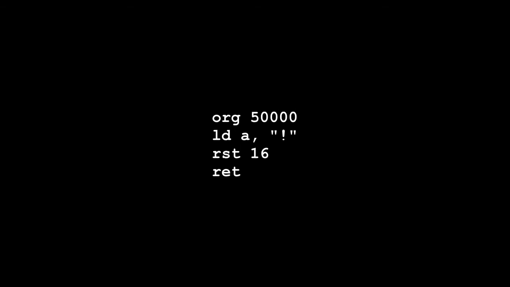Now over to BASIC again on the Spectrum emulator, we're going to type 10 RANDOMIZE USR 50,000 to run the program, and run. Oops, it crashed. I forgot to end my program with RET. Of course. RET means return to BASIC. How could I have forgotten? Okay, let's assemble it again.